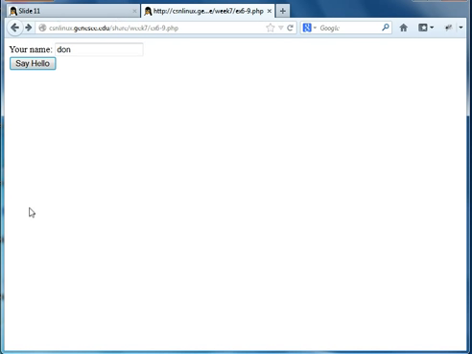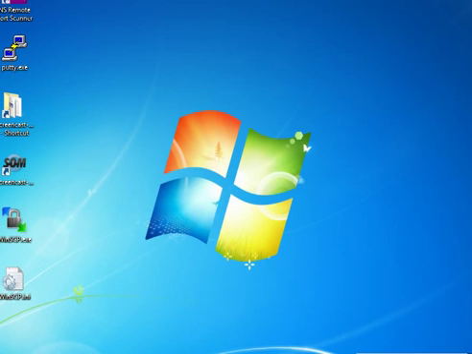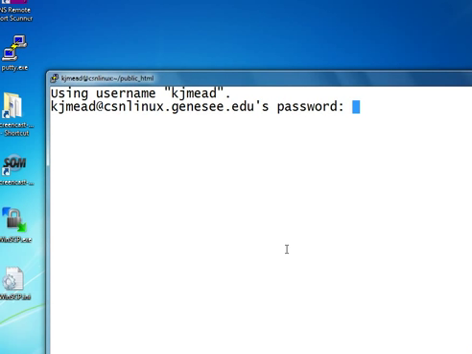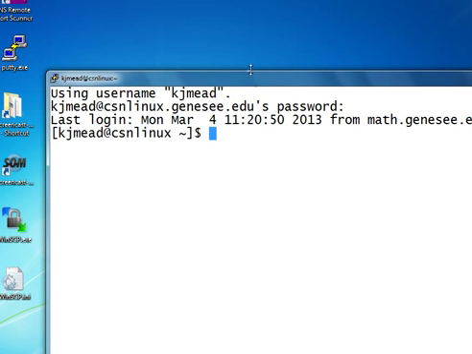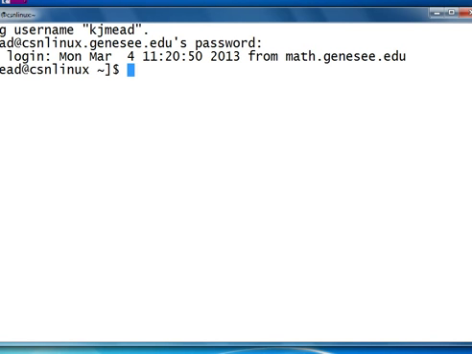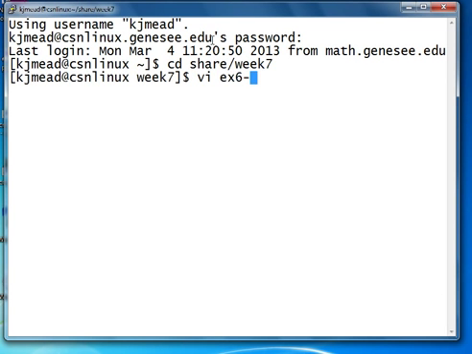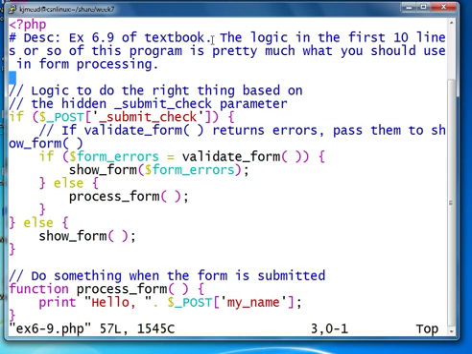Excuse me, I'm choking here again. Let me bring up PuTTY since it's easiest for me. This is week 7, and I think it's example 6-9.php. Okay, it looks ugly on here, but actually I have, let me hand out, there are three pages here.